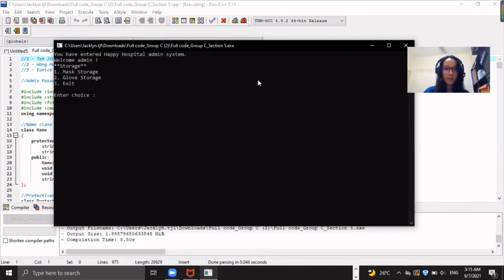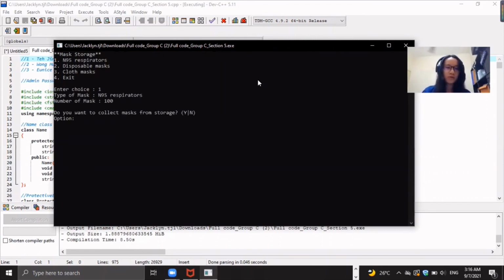Then now we can check the storage. I want to check the mask storage. So here we got 3 types of storage. So I will show either one. So I will show the first one. So he will show the information for the type of mask and the number of masks.